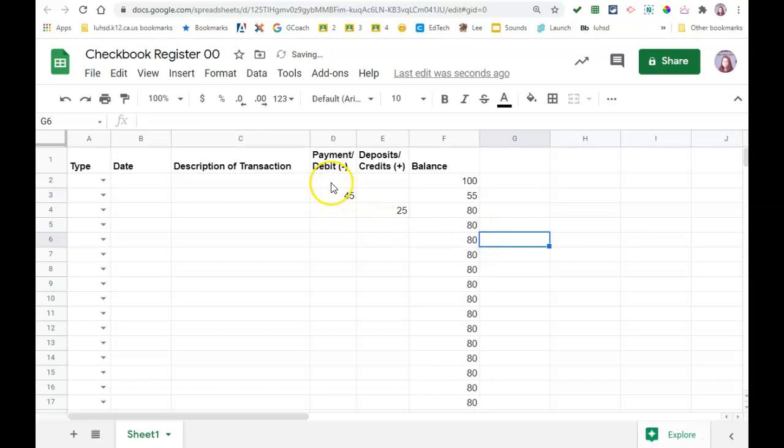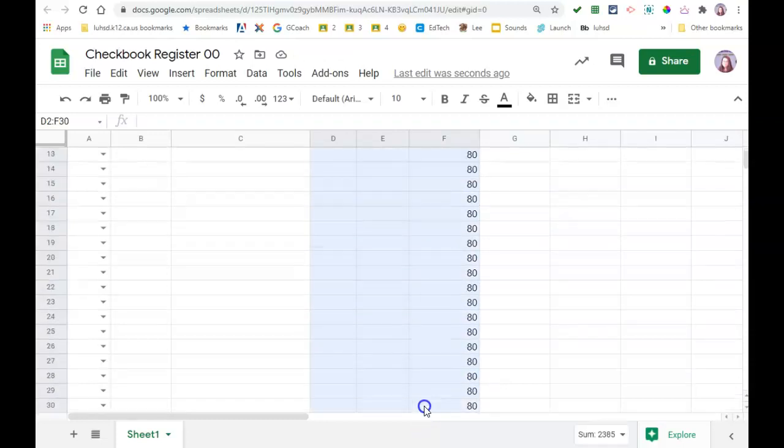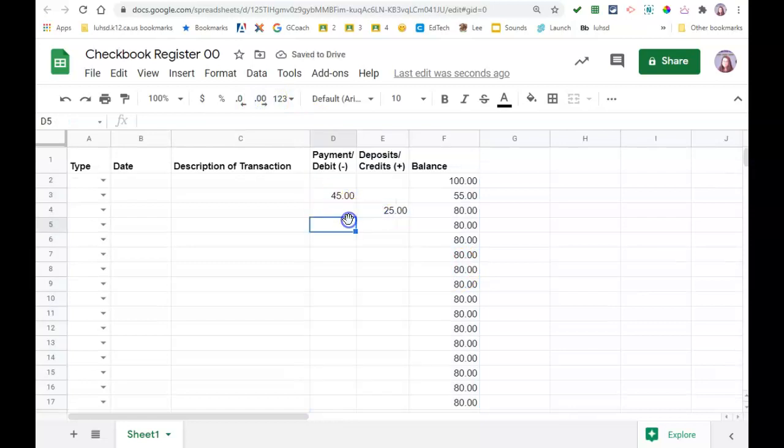Alright, let's do a couple more things with formatting. Let's select and highlight from E2 through F30. And let's make those all be numbers. So we're going to click the button here to make them all be numbers. So now it doesn't matter if I type $25.25 or $35, it'll automatically put the change on there for the currency to have change in the cents. So fix your formula.